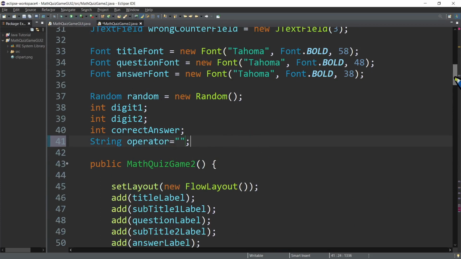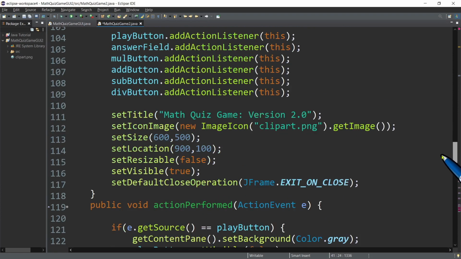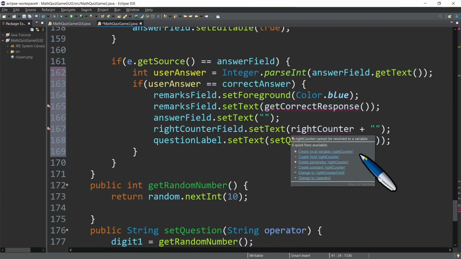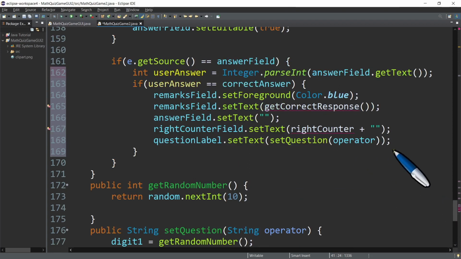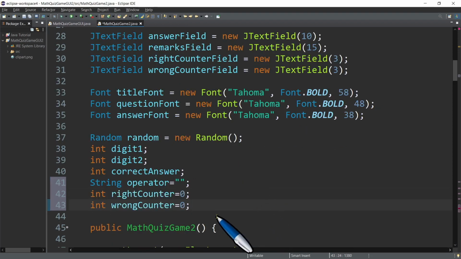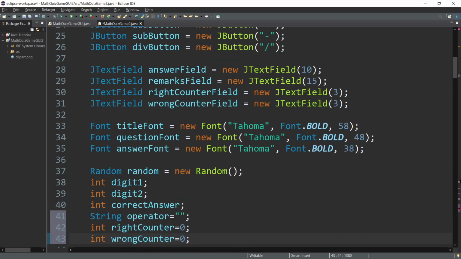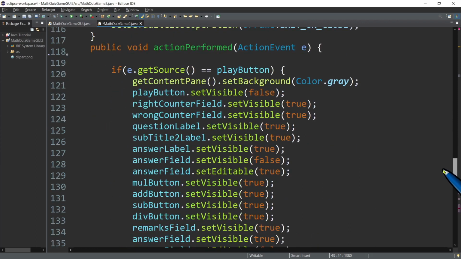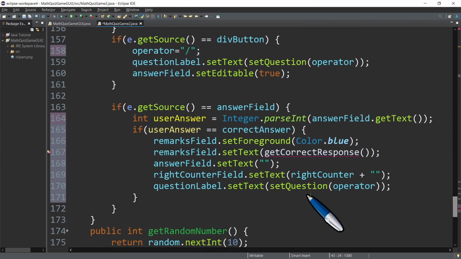Let's go back to our method. We also have the right counter plus plus, so we also need to declare the right counter variable and the wrong counter variable and set them to 0 outside of the method so that we can use them in different methods.